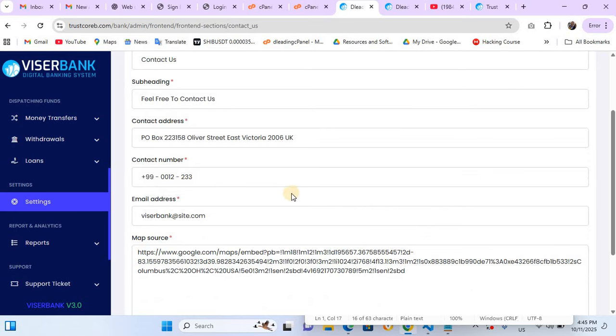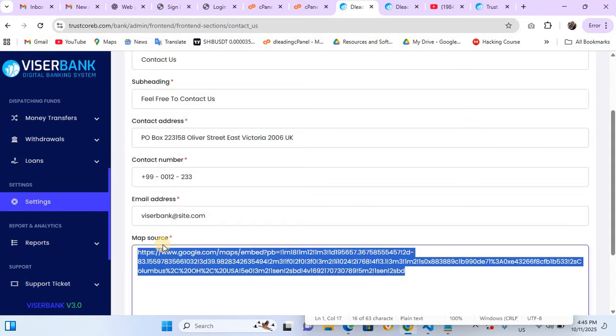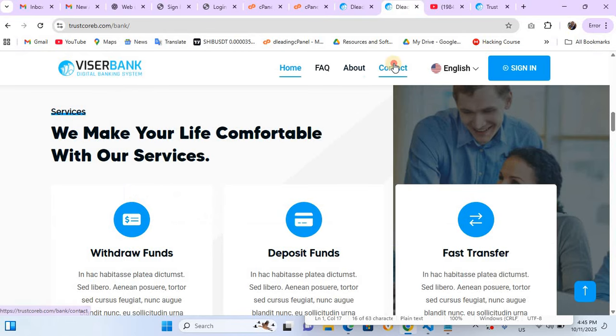So I can edit anything I want to edit. Put my number, put my address, put my email. And if you don't want the map, just delete all this and maybe just put any write up there. So the map will not show again. Sure you understand? And that's all. So let me show you what I mean. Let me come to contact here. So you see what I mean there.